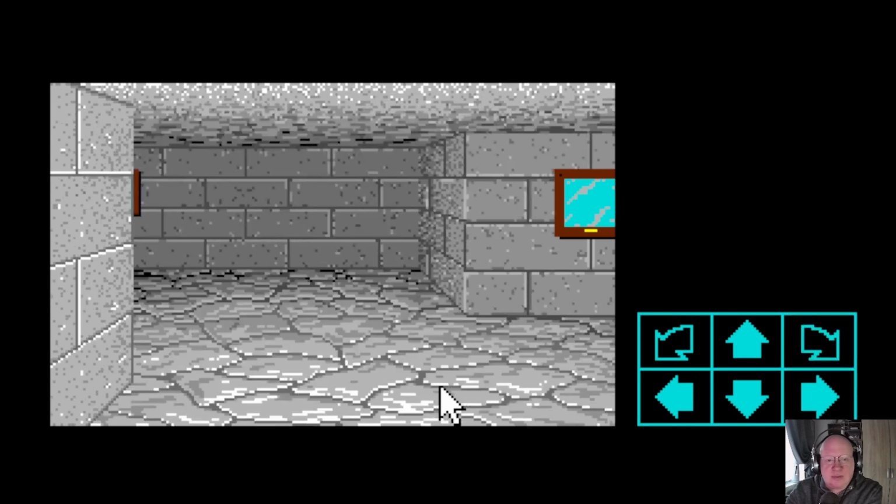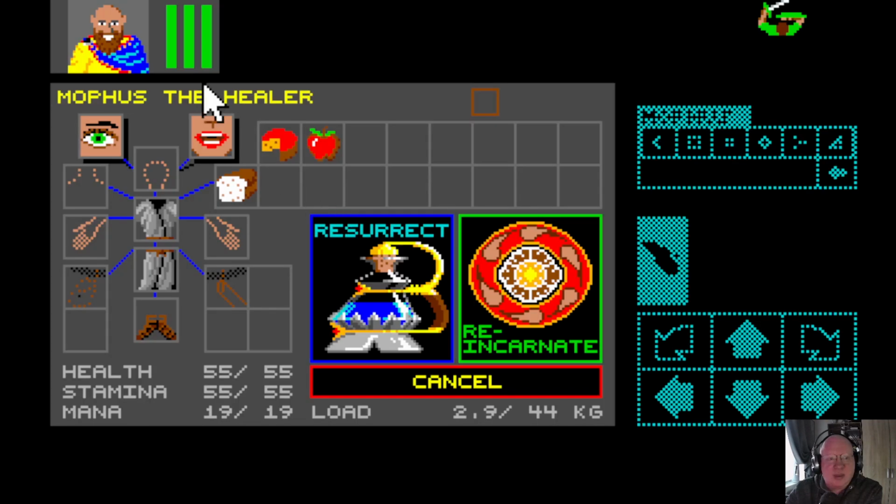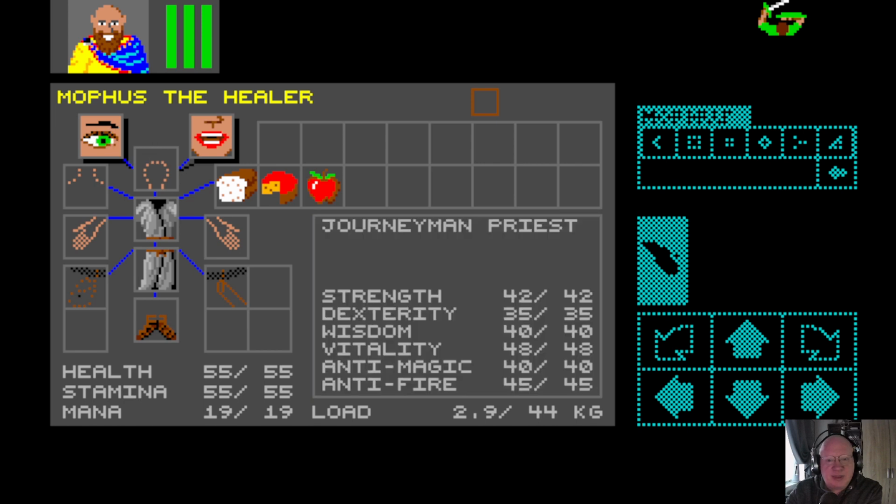There's a face you couldn't trust. That smile is just too big. Morphus the healer. Plenty of food. Again, basic wizard kind style robes. Good health, good stamina, and good mana. Would make a good starting character for the front or back. And he has good strength, poor dexterity, good wisdom, good vitality, good anti-magic, good anti-fire.